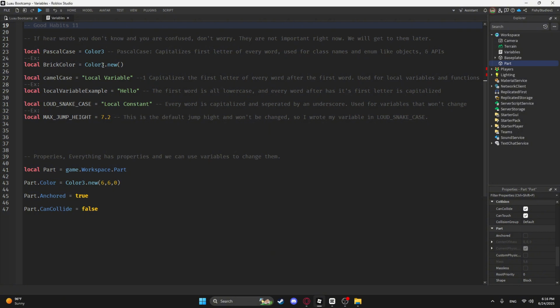It is common practice for programmers to use patterns of capitalization to quickly figure out what the variable represents. And there are 3 ways we can name our variables, and those are Pascal case, camel case, and loud snake case. This is not exclusive to Roblox Studio, and it's pretty common in the programming world. So if you're coming from another language, say Python or C#, whatever it is, I'm sure you know what I'm talking about. Starting with Pascal case. Pascal case capitalizes the first letter of every word, and it is used for class names and enums and objects and APIs. If you don't know what any of those are, don't worry about it. It's not important right now.